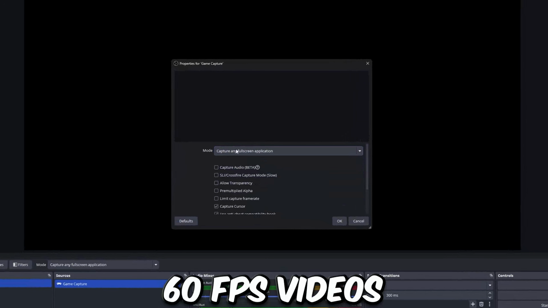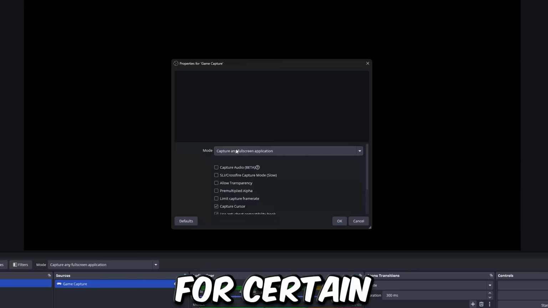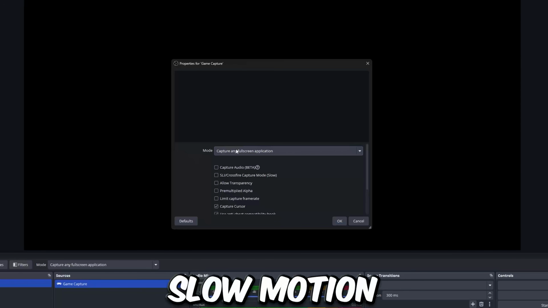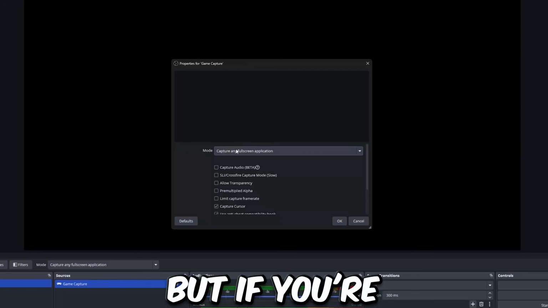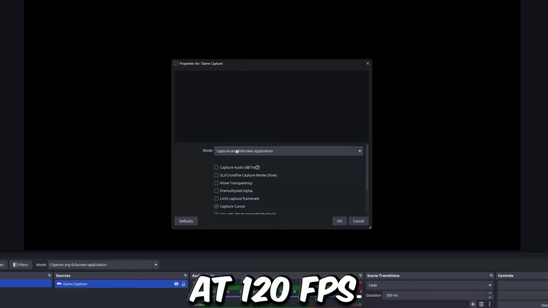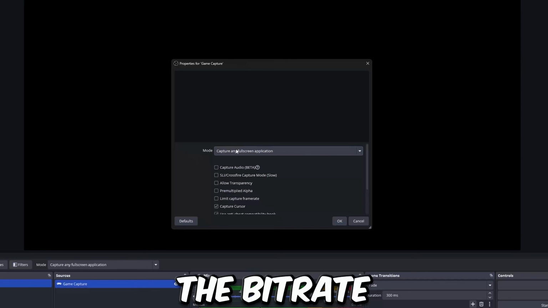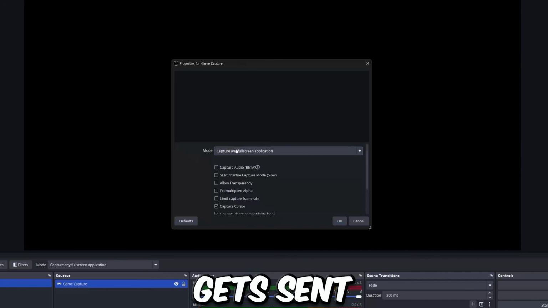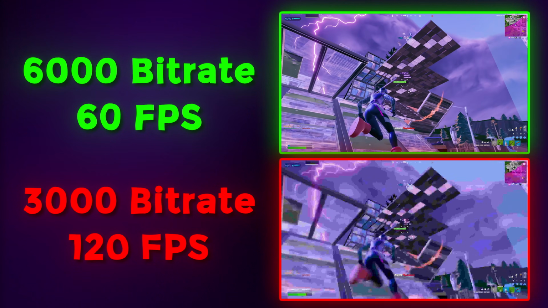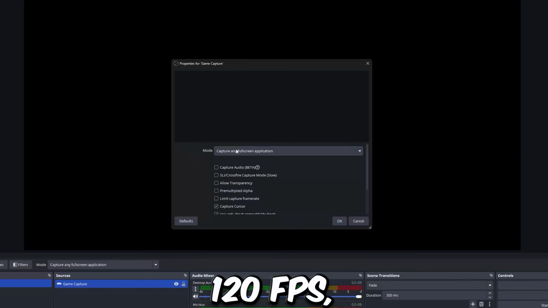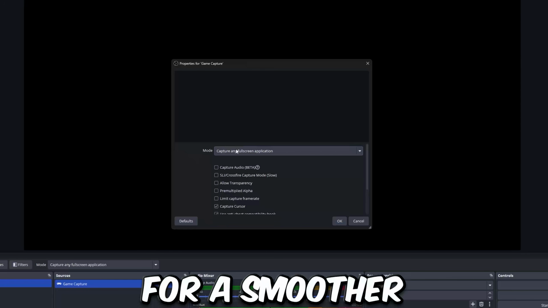If you're just going to record 60 FPS videos and stream at 60 FPS, recording at above 60 FPS is only for certain conditions, like if you're going to do slow motion and you have more than 60 hertz or 60 FPS in your game. But if you're going to stream, you're not going to want to stream at 120 FPS because streaming at 120 FPS reduces the bitrate by half. All of your bitrate gets sent to Twitch, but Twitch is only going to accept 60 FPS. So if you're wasting your 6000 bitrate on 120 FPS, you're going to halve your bitrate, effectively lowering your quality, but for smoother gameplay.